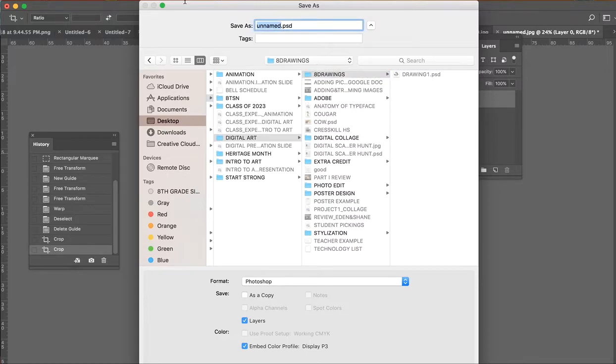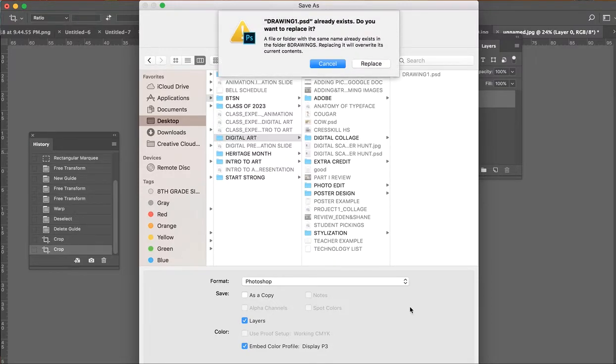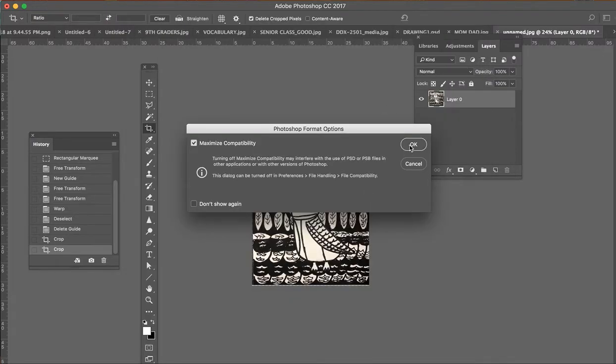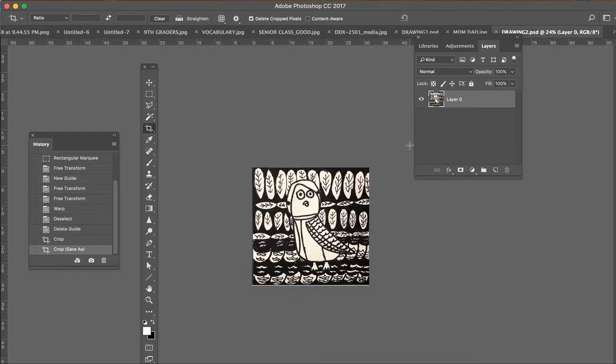So maybe I'm going to name this drawing 1, right? And I'm going to keep it a PSD file. I'm not changing anything about it. And I'm going to hit save. I'm going to name this one drawing 2 since I have drawing 1 from my other class. And hit save, and then hit OK. And then I'm going to move on to my other pieces.